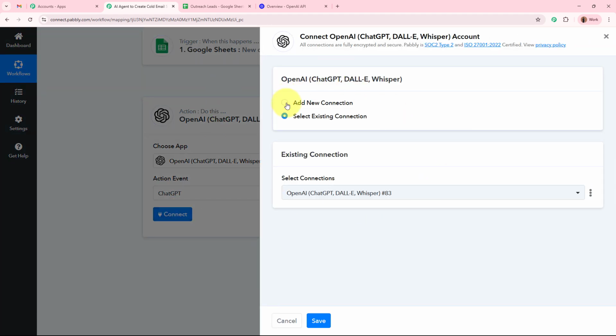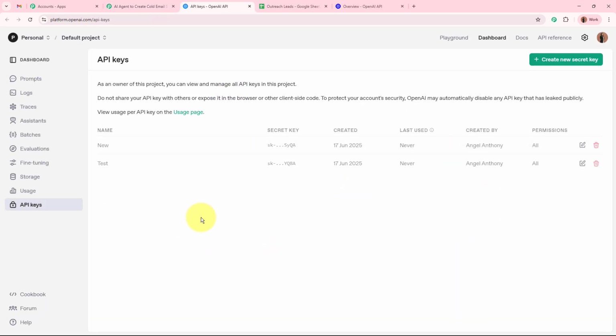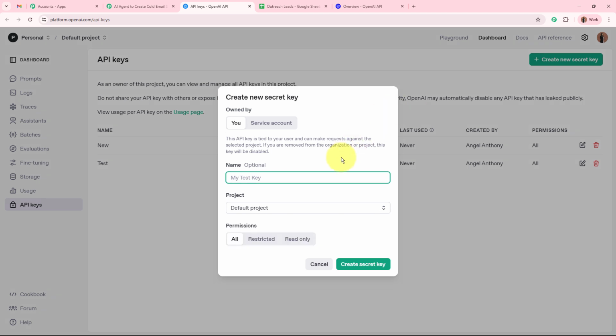A window is going to appear in front of you on which click on add new connection. Then it is asking for the token using which we are going to build the connection between OpenAI and Pabbly Connect. To have the token, go to this hyperlink given here below in the help desk right here. API keys page of our OpenAI account is then going to appear in front of you. And now to generate a new token, go to this create button on the top corner. Then it is asking for the name. For the name over here, I'm going to write it as my test token. Project is going to be default, permission is all, and I'm going to generate the token from here.